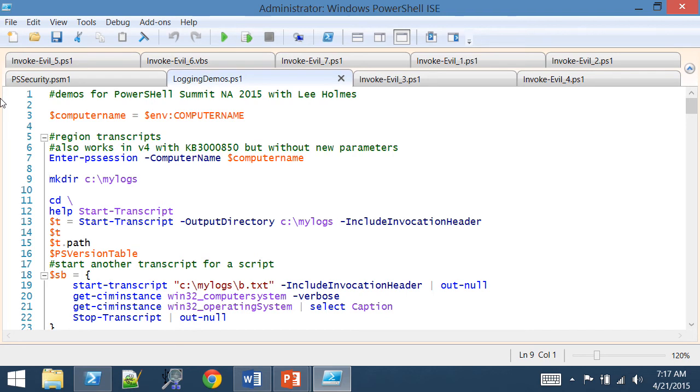Before you get too far past the transcription, is that on by default in version 5? Are there any parameters you can set, like how much disk space is it going to use, rollover time, et cetera? I have to set that.